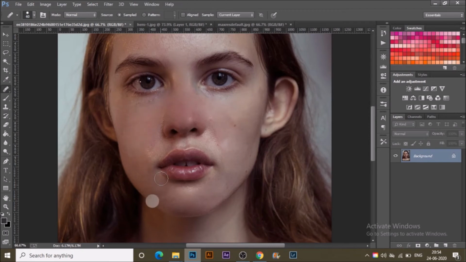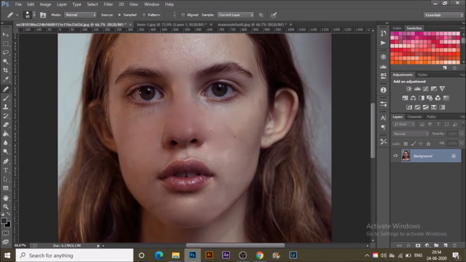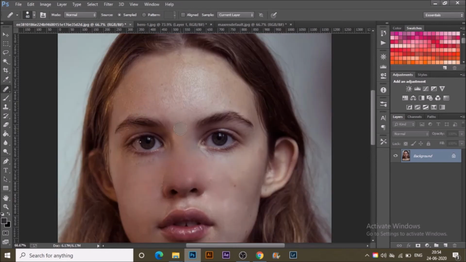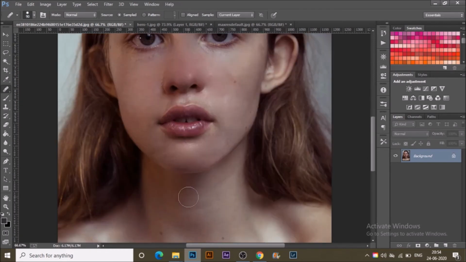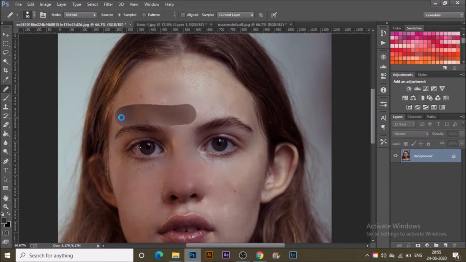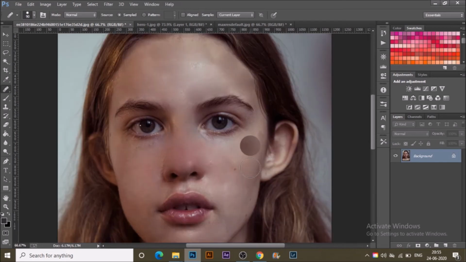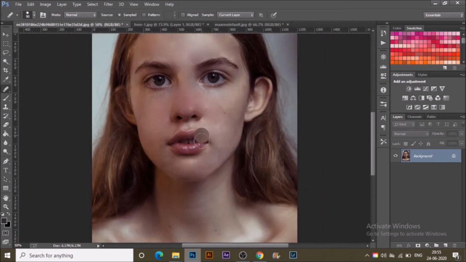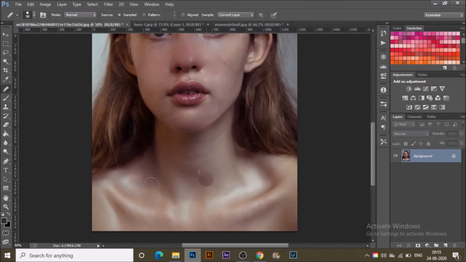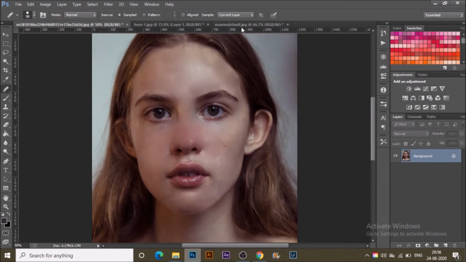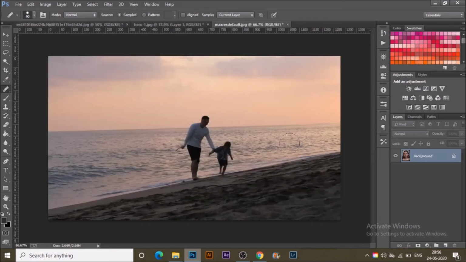In this way I'm just painting over wherever I find a spot, and with the healing brush you can see it's all healed. So this way you can change the look and feel, the textures of any photograph, any person's skin tone, and much more. And it's very easy.